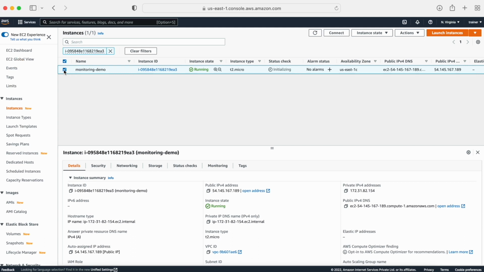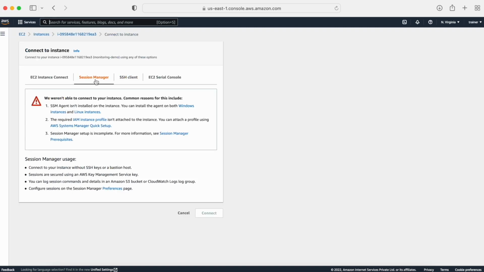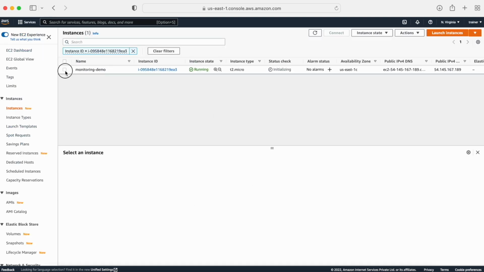It's very simple. I need to check the checkbox for my machine, then click on connect, and here we have the session manager. If we are getting this error, that means my SSM agent is not installed properly, or it is in the process of installing. We need to wait for some time.